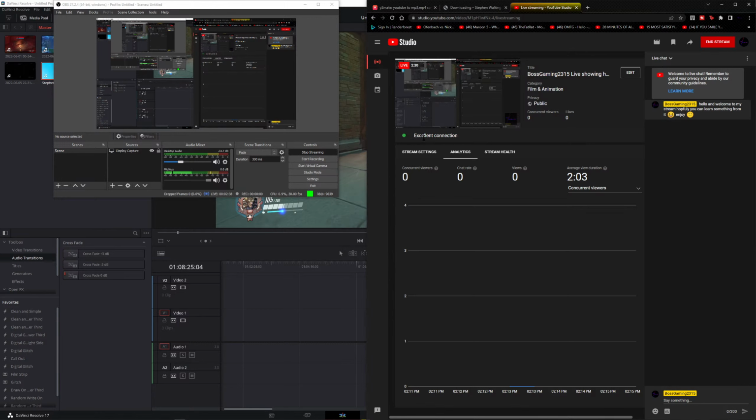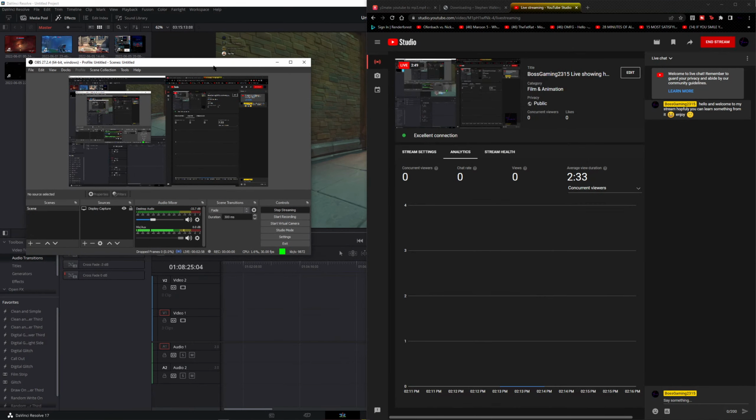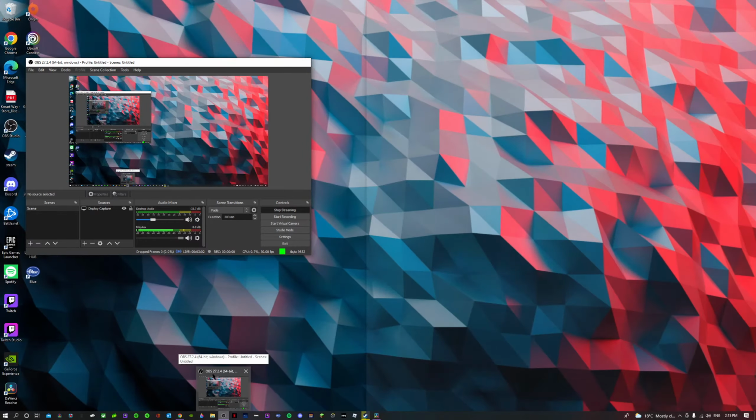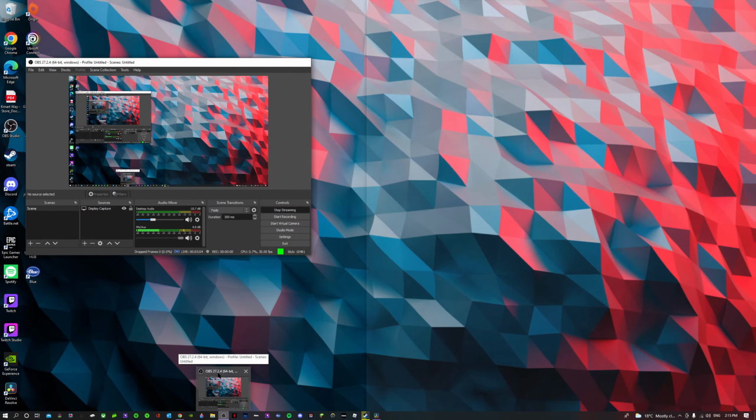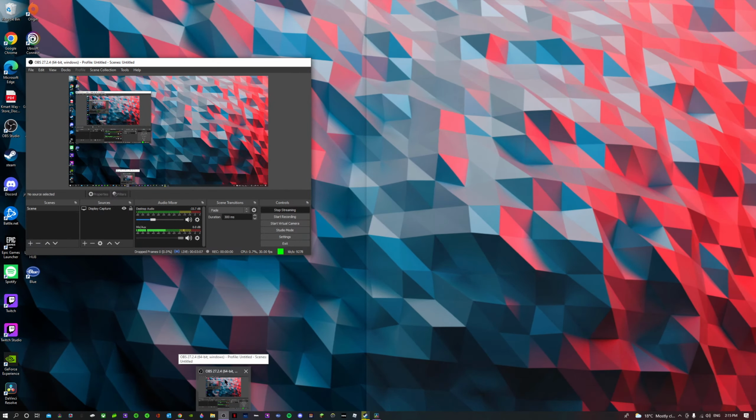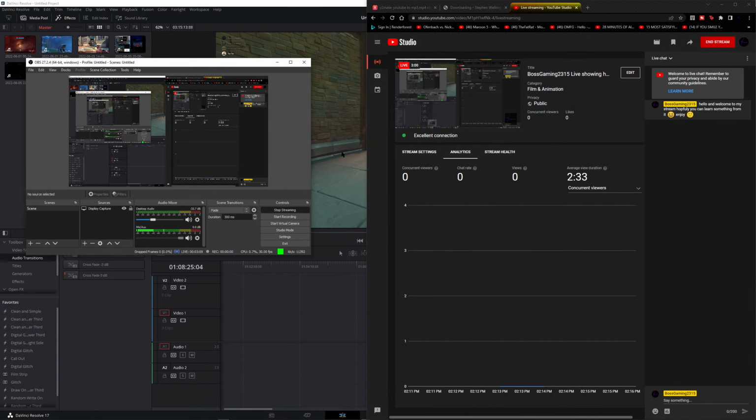Now I don't know why it's saying no data, then it goes excellent connection. I have no clue why. But yeah, I can show you a full thing, which I might just show you now. If you are hoping to stream on YouTube at some point, I use an app called OBS Studios, which is this little one right here. OBS 27.2.4, 64-bit, whatever, stuff like that.